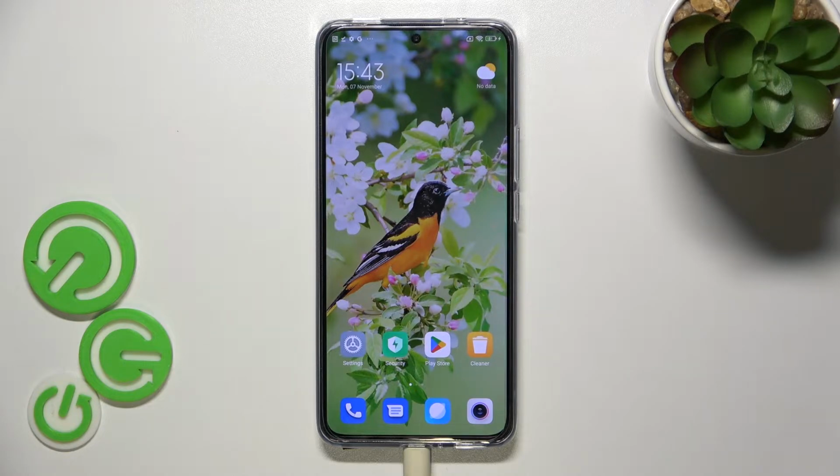Hi everyone, in front of me I've got Xiaomi 12T Pro, and let me share with you how to check a total screen time on this device.